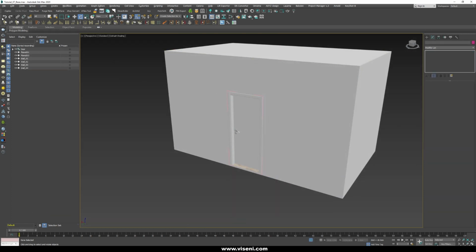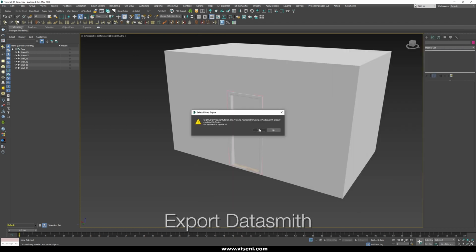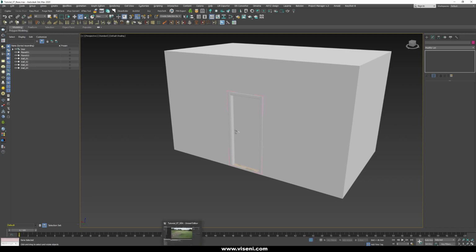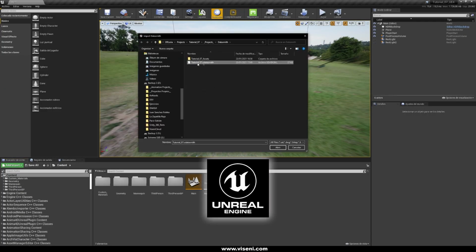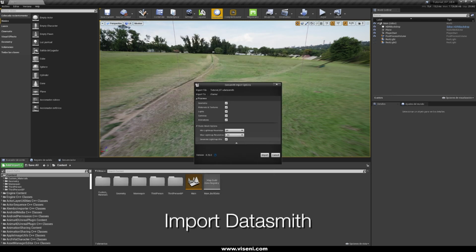So now we're going to export our scene using Datasmith. Select your name and also select your file type. I have it already exported. And now press OK, and now we jump to Unreal Engine. And here we import our Datasmith file, and we choose our content folder.